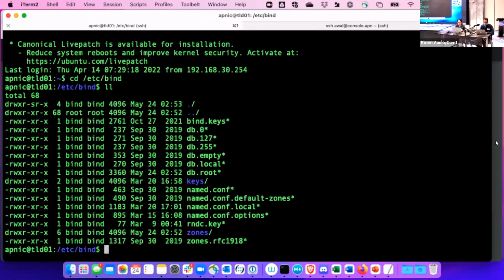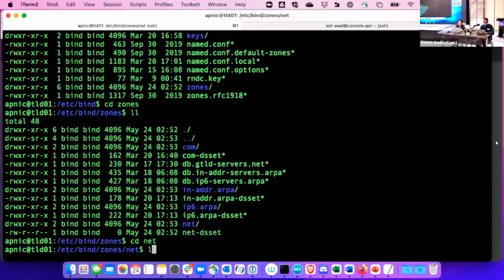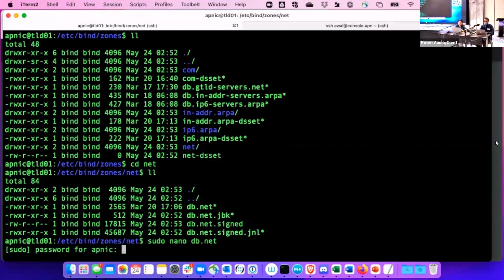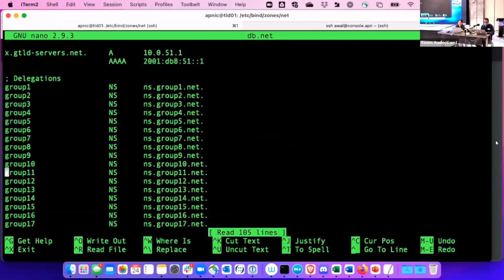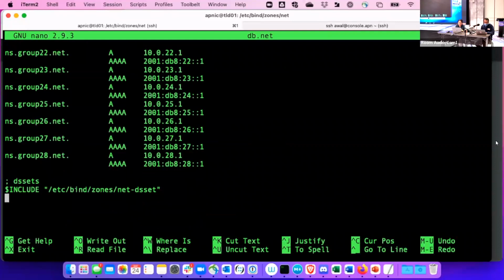See, we have the zones. We have this .NET zone where I'd like to add it. So this is the db.net. It's a net DNSSEC file which is included, so I can just put my information there.